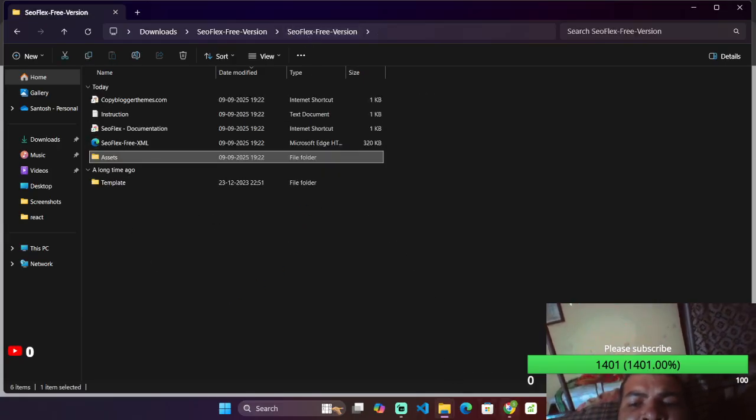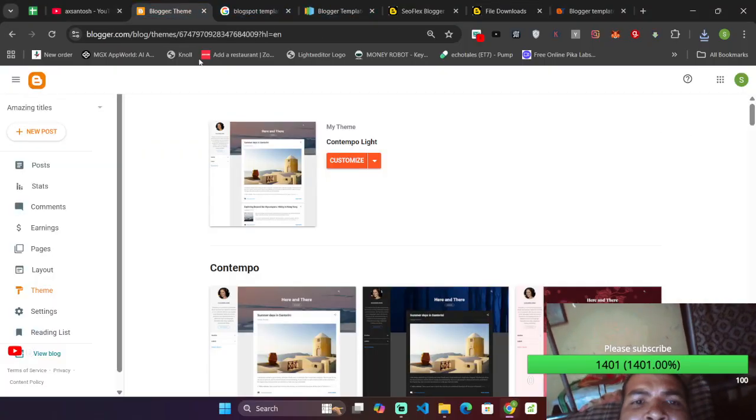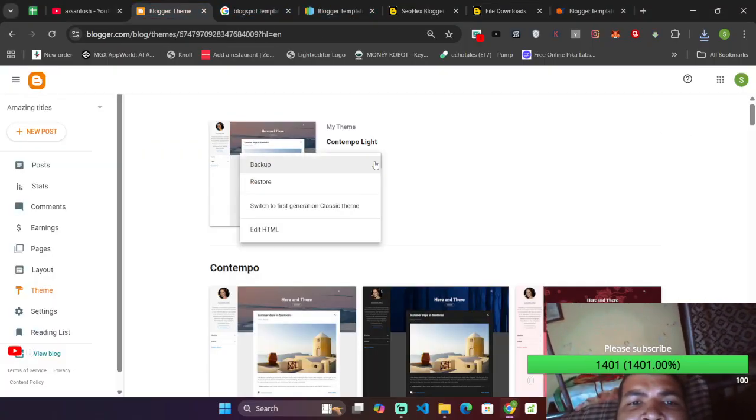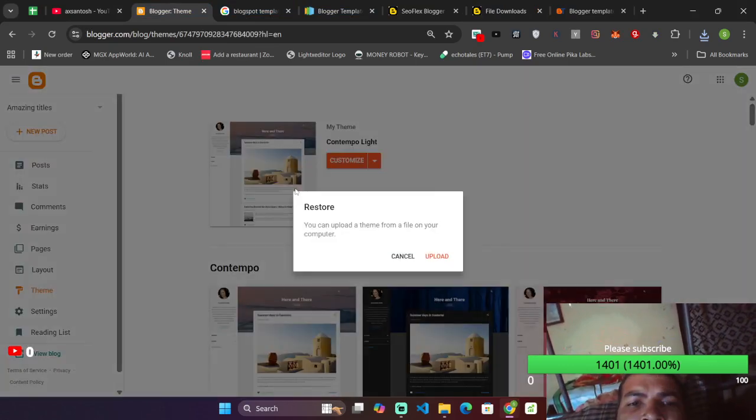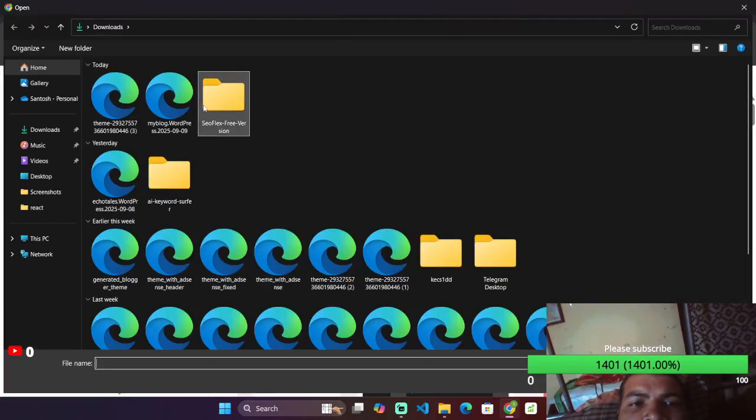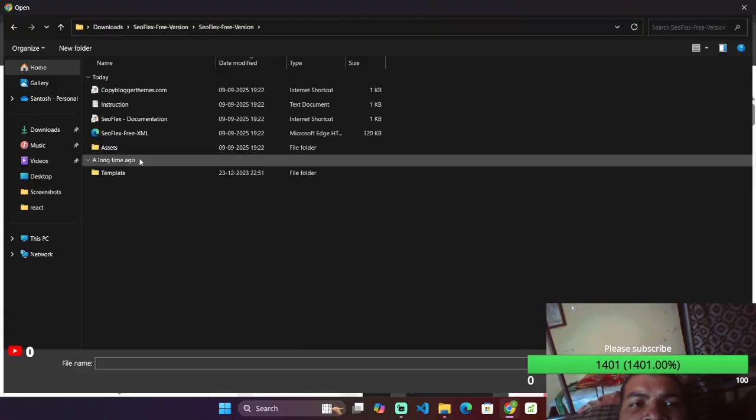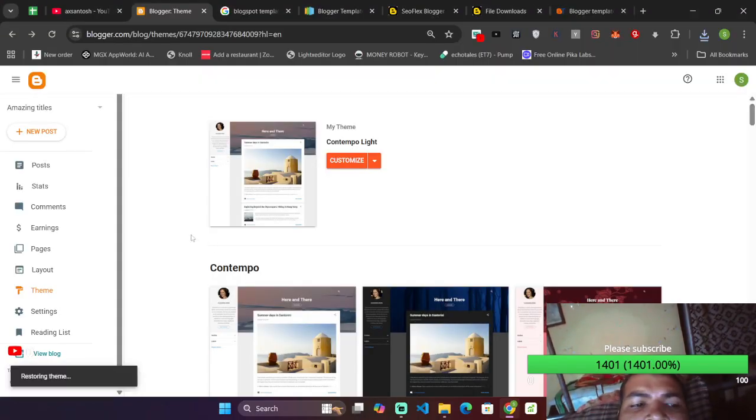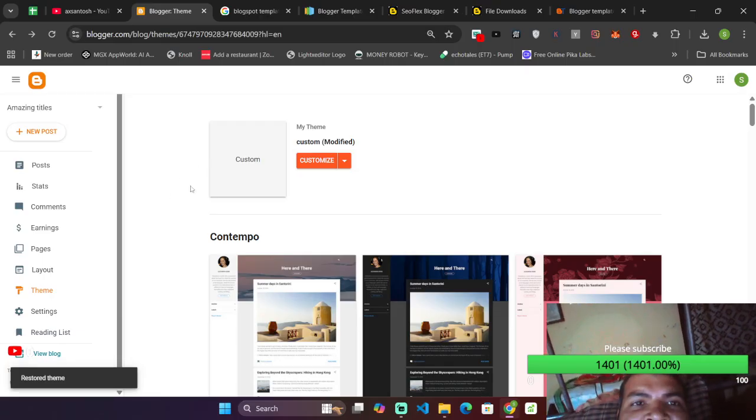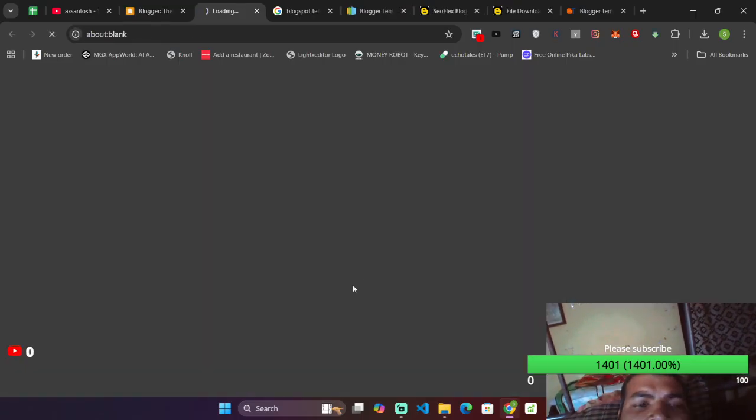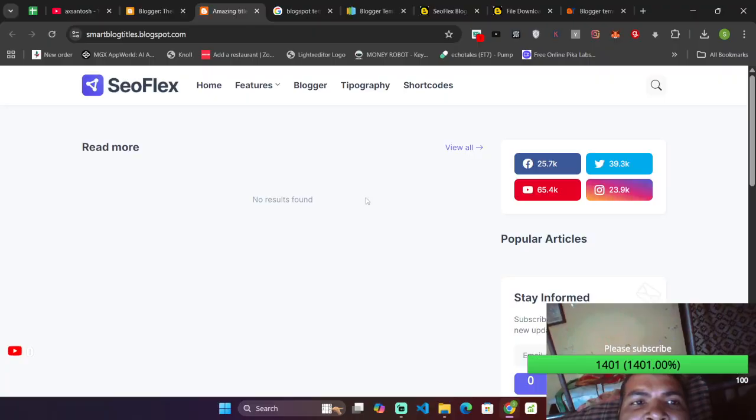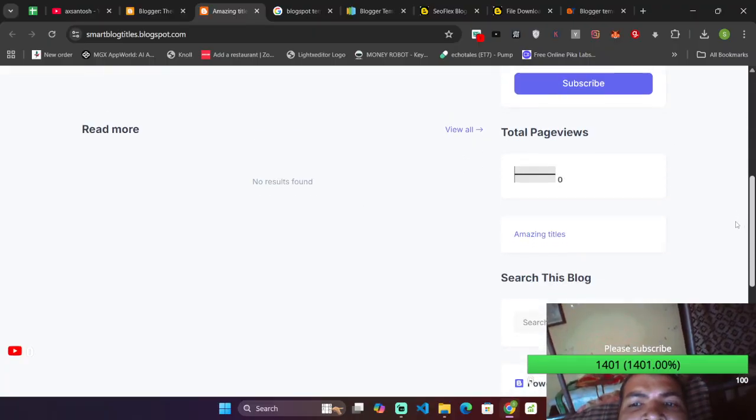So what we do is we go to the site, again back to the site, we go to customize and we say restore and upload the template. Over here we have a SEO Flex and we upload that template. Now it says restored. Now if we check the view of the blog, it will be completely different. As you can see, this is the template and this is how it looks.